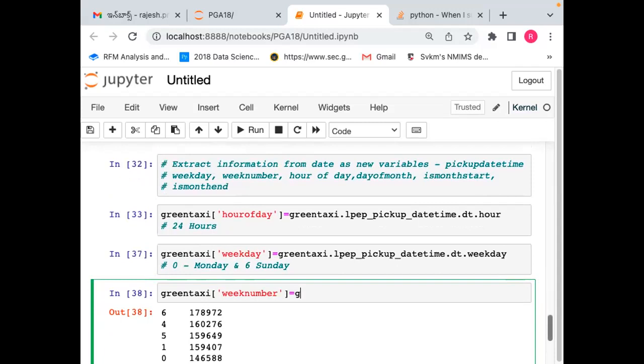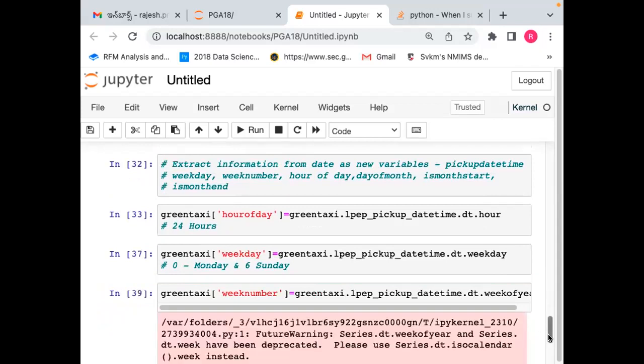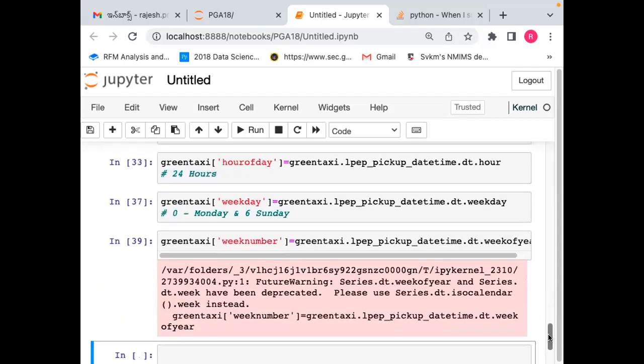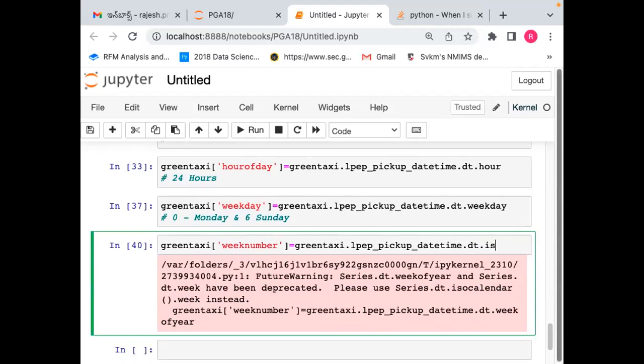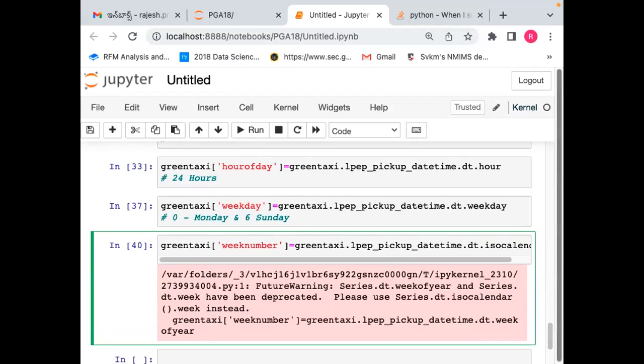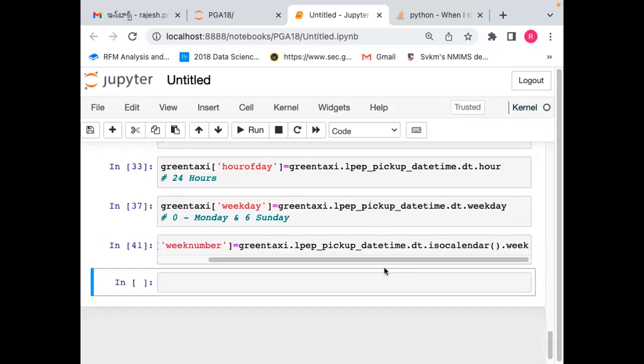Week number is equal to green taxi dot pickup date time dot dt dot week of year. Okay, it is saying use ISO calendar dot week. dt dot ISO calendar dot week. So green taxi dot week number dot value underscore counts.